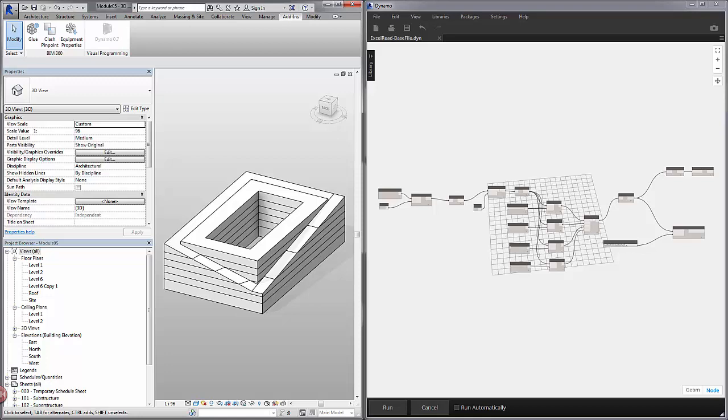If you're working in the same file as the previous tutorial, you may continue to follow along with the adaptive components already arrayed on the roof. We're going to regenerate these adaptive components for this tutorial for people who are just jumping in now. If we open the Excel read base file, this is the same file we've set up in the previous lesson.